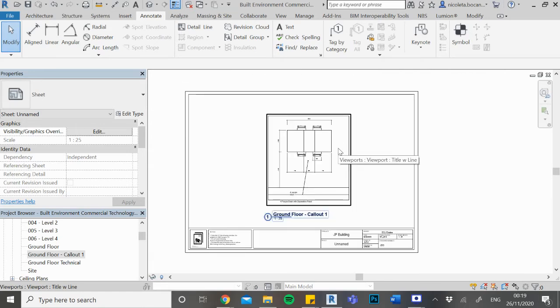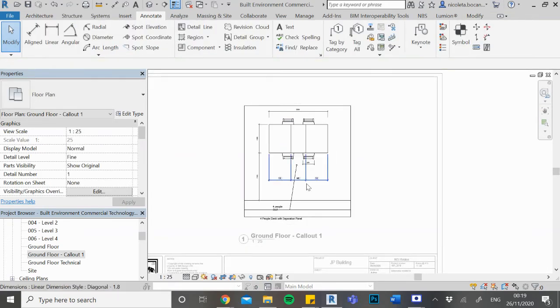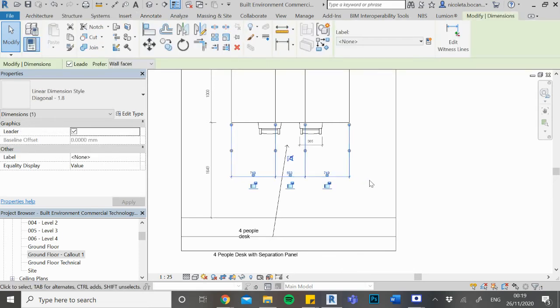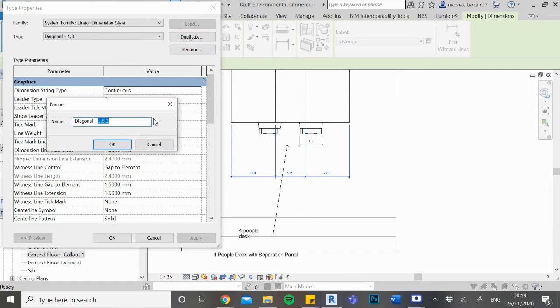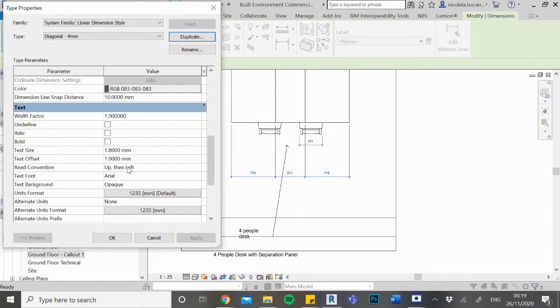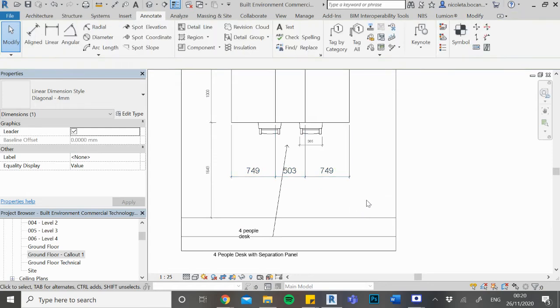So for you to make any changes in the view, all you have to do on the sheet, you click inside the view twice, click on the text, and I would like to make it maybe 4 millimeters. So I go back again to edit type, I will duplicate it and call it 4 millimeter, and I am changing the text size to 4. Remember to duplicate it, because if you won't duplicate it, it will change everywhere in the project. Click OK, and now it has changed.